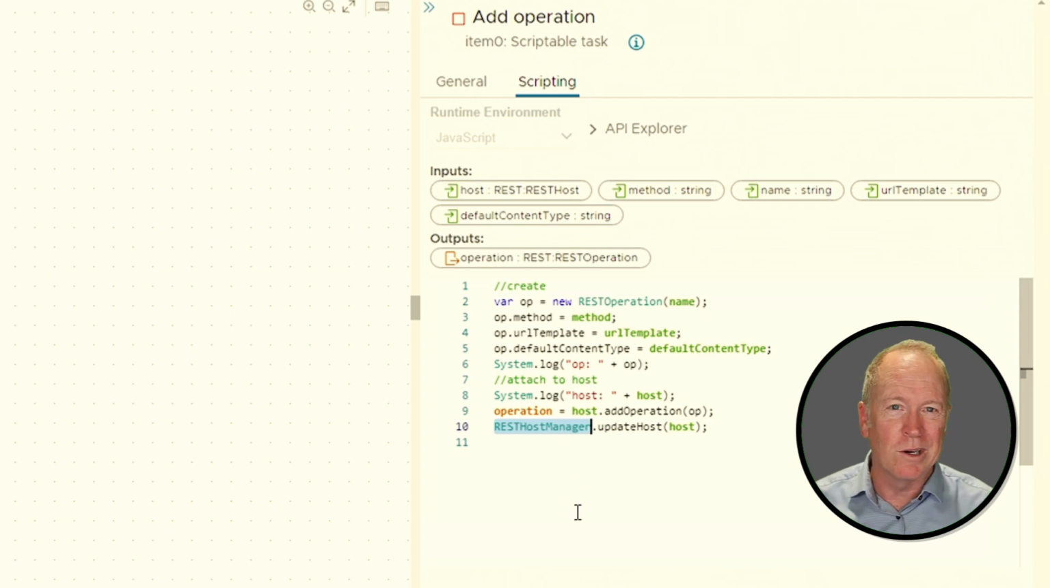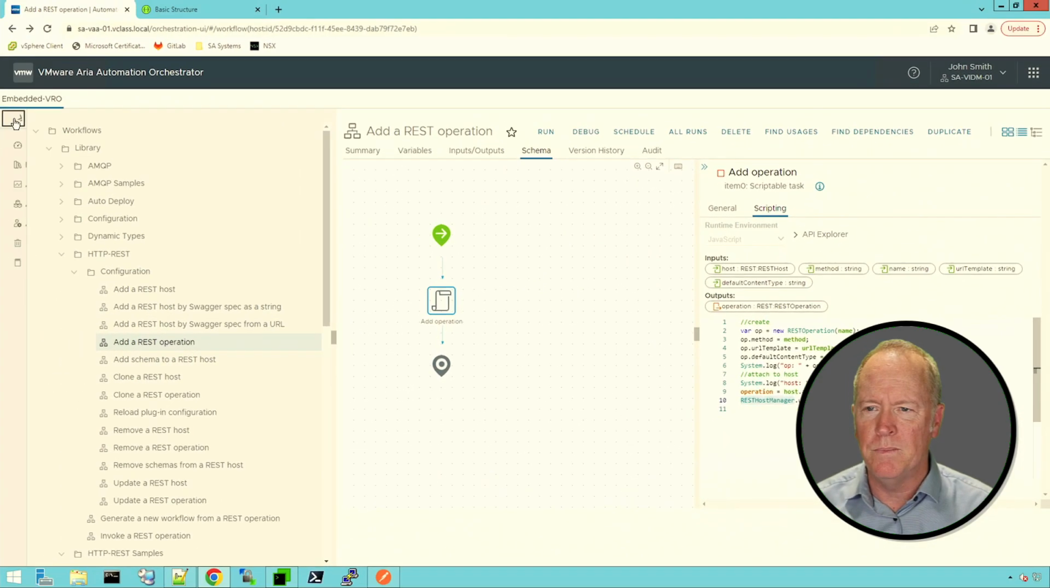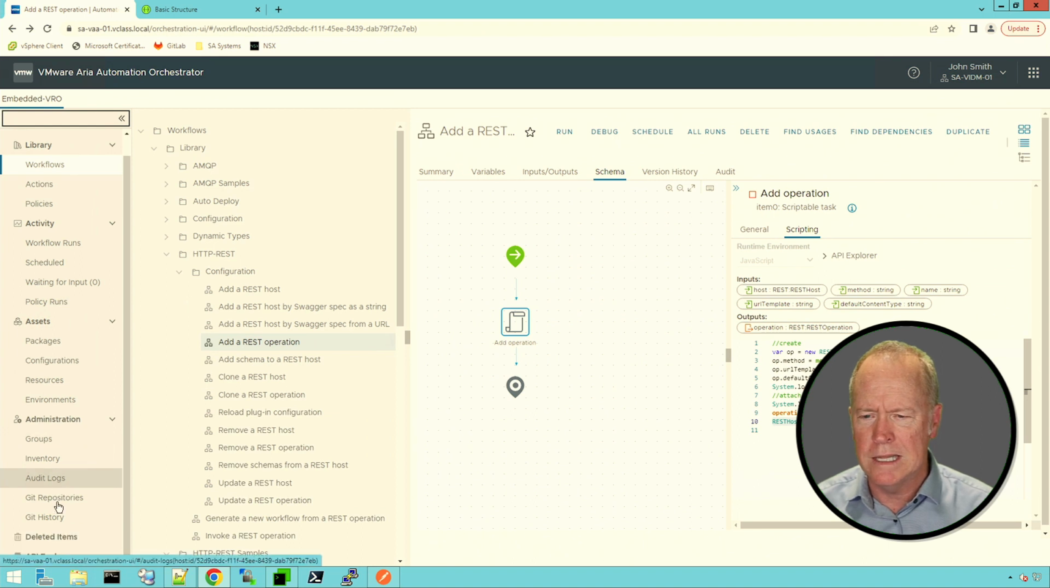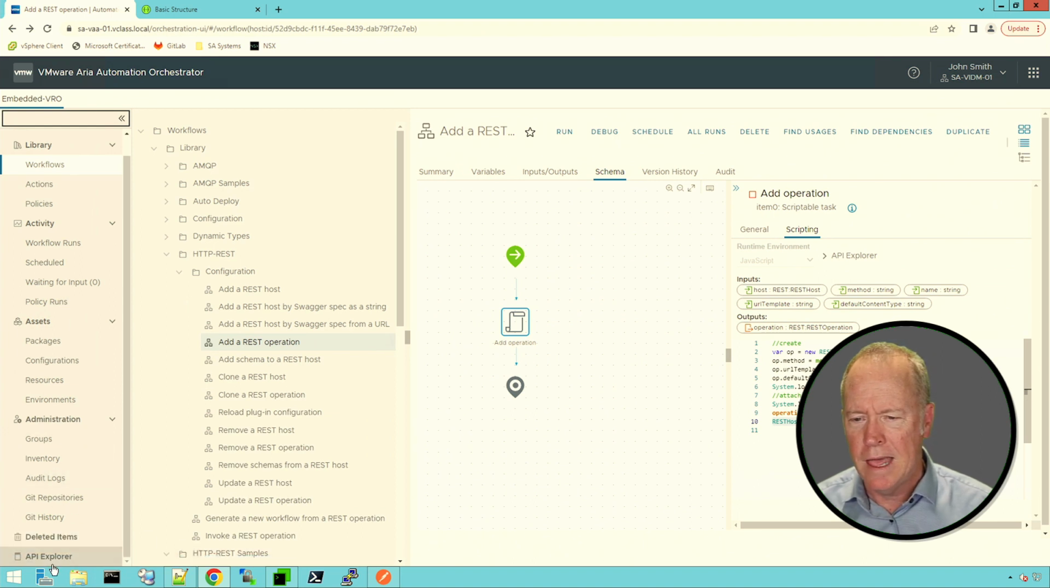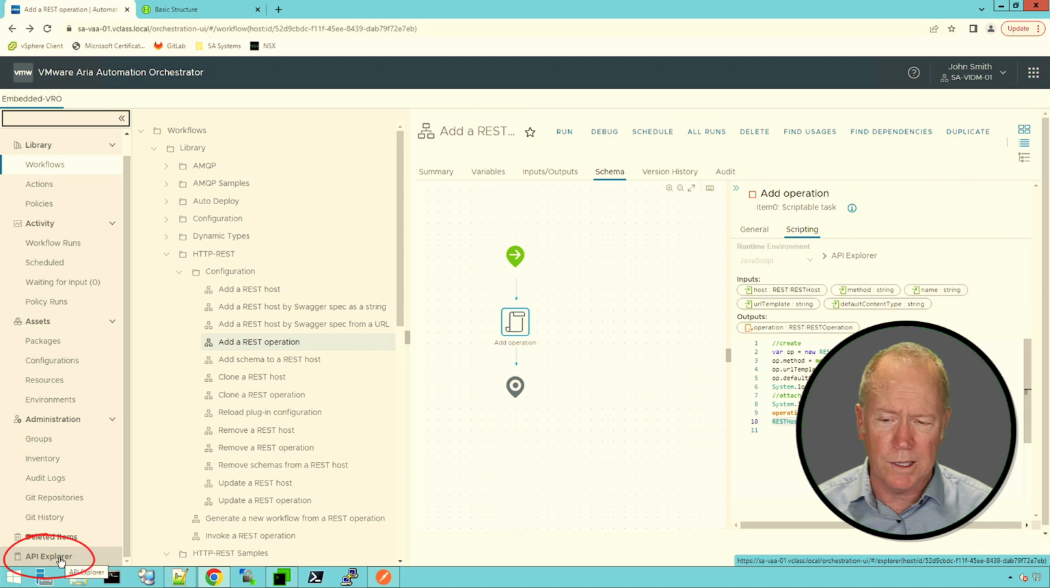let me show you in Orchestrator how you can go find out things like, what is the definition of this object called a REST operation? Or for that matter, what is the definition of this object here called a REST host manager? Well, to answer exciting questions like that, what you're going to do is go to something called the, it's hiding down here, there we go, the API Explorer.